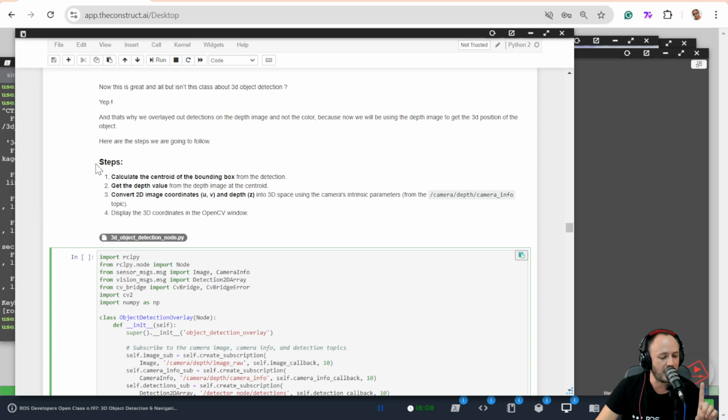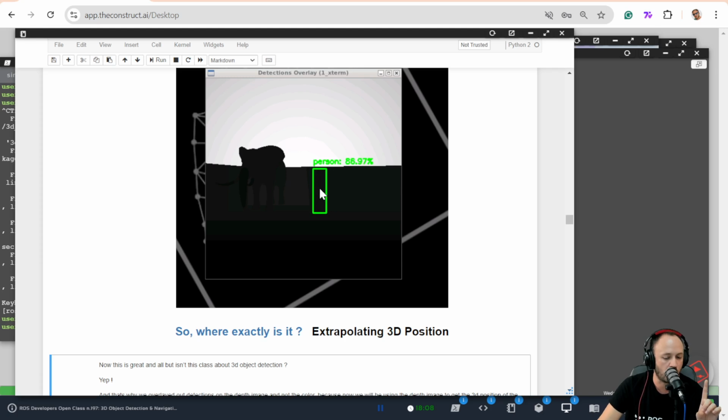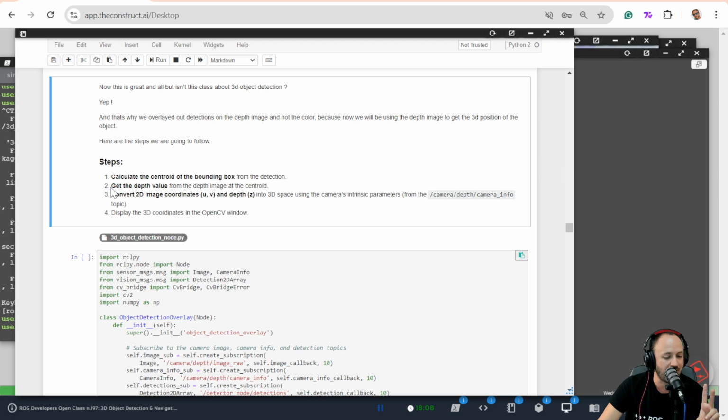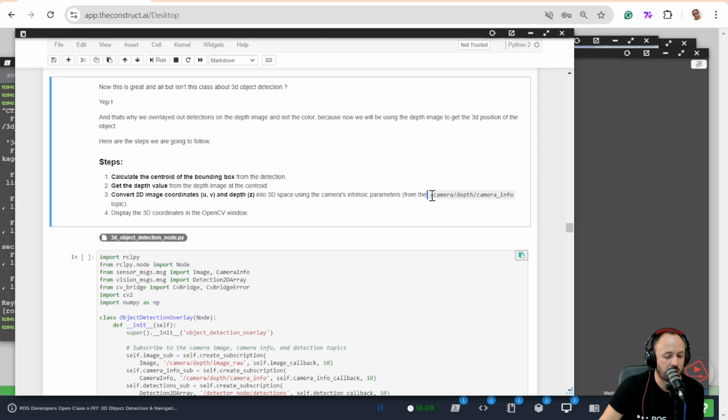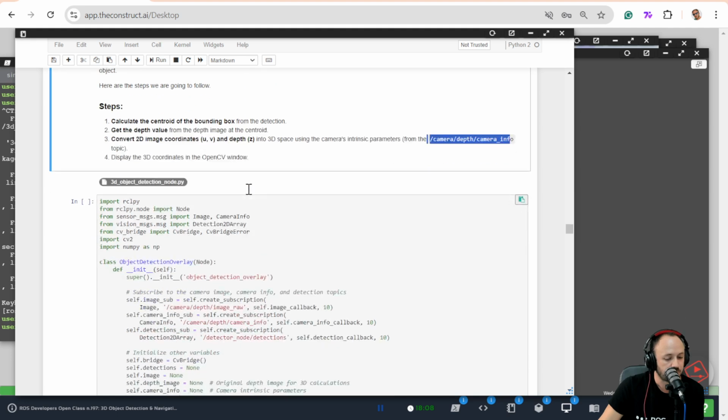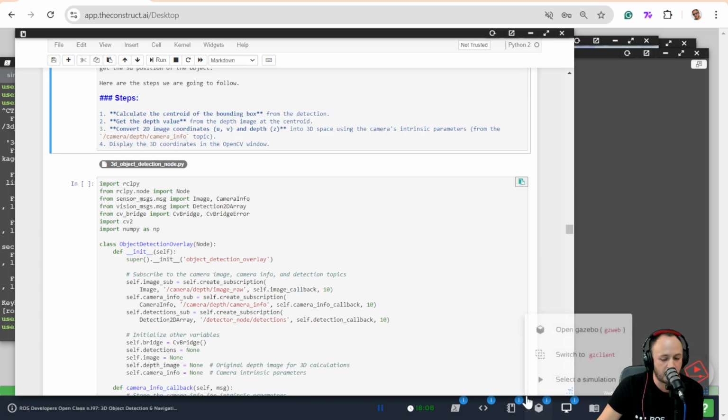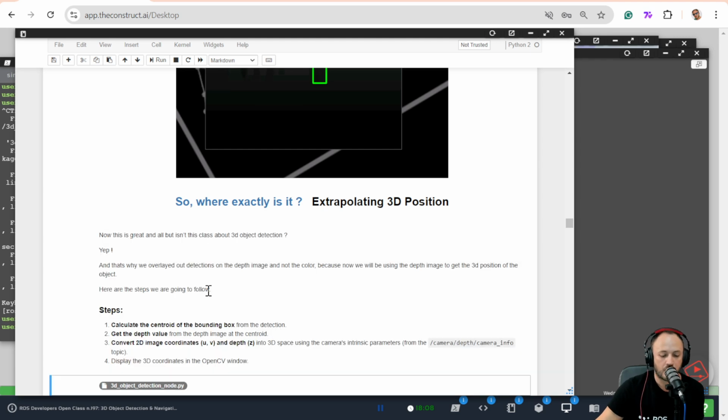So the steps are going to be the following. First, we are going to calculate the centroid of the bounding box from the detection. Second, we are going to get the depth value from the depth image at the centroid. Third, we are going to convert the 2D image coordinates into the 3D space using the camera intrinsic parameters from this topic, camera depth, camera info. And finally, we are going to display these 3D coordinates in the OpenCV window. Okay?